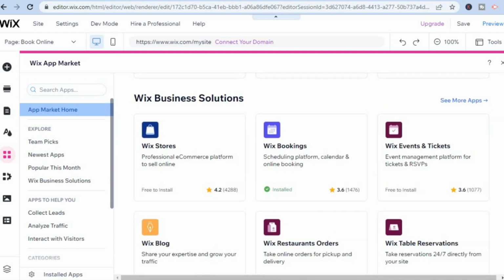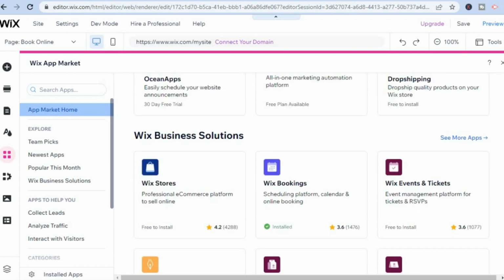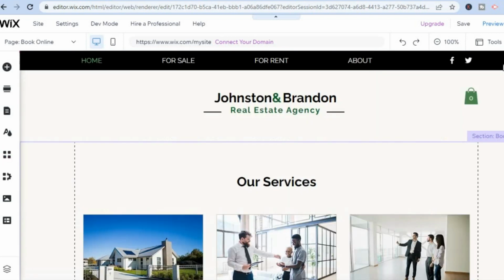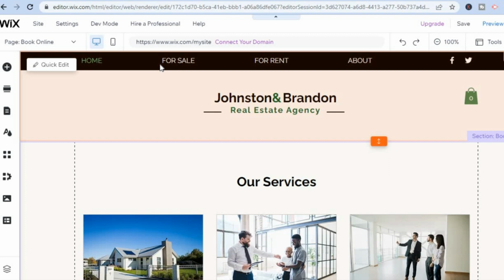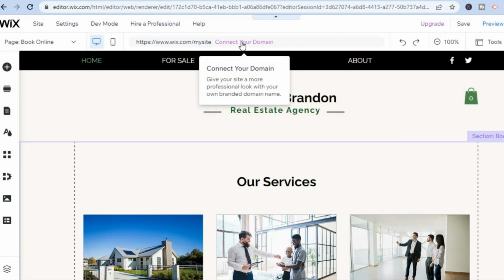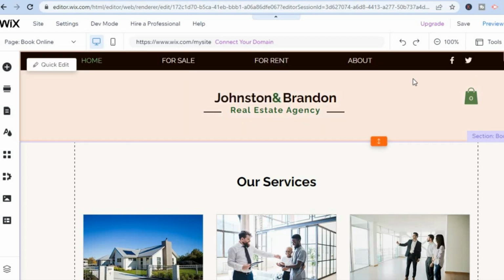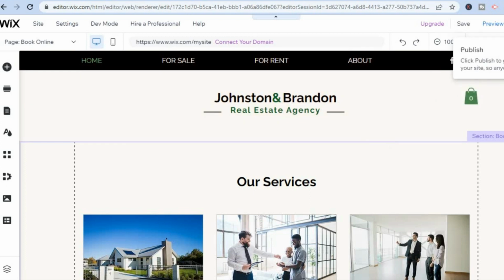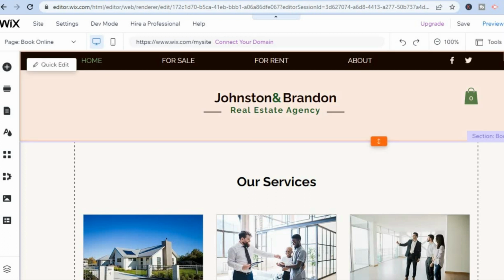There are numerous options that you can do with Wix, and by the way, it is completely free. As you can see here, if in the future you would like to purchase a custom domain name, you can do that by simply tapping on Connect Your Domain at the top of the page right here, and you'll be able to purchase a custom domain name. Once it is finished and to your liking, all you have to do is tap on Publish in the top right hand corner, and that's it. You have a beautifully designed real estate website for completely free on Wix.